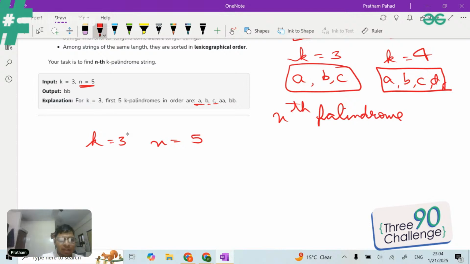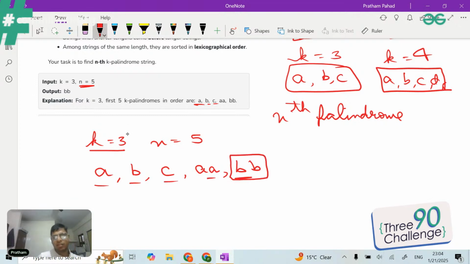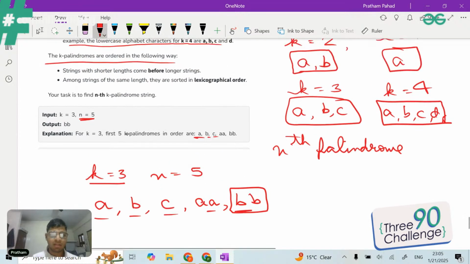So you are given k equals 3 and n equals 5. First we'll start with A, then you can use B, then you can use C. Till now we have completed length one. Now we will start using other strings: A A, and B B. So first, second, third, fourth, and fifth. This is our fifth string, which is k palindromic in nature. Got the point?